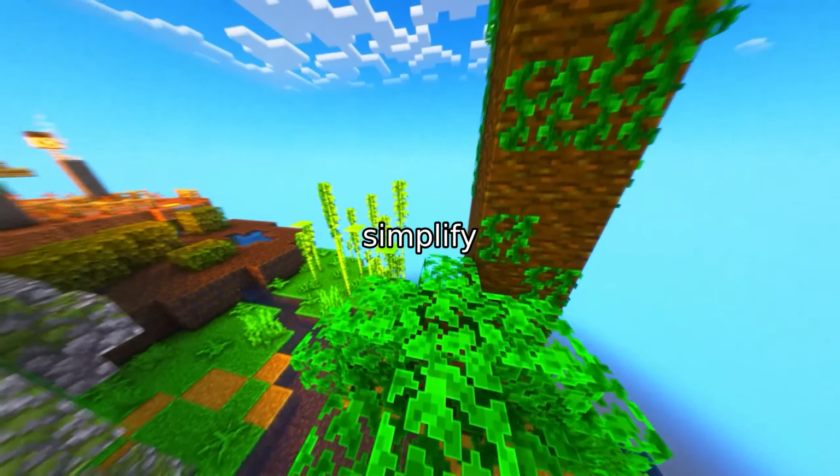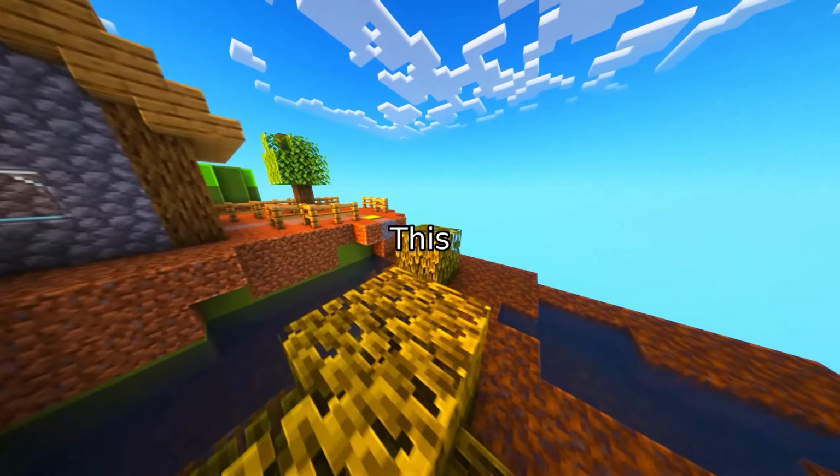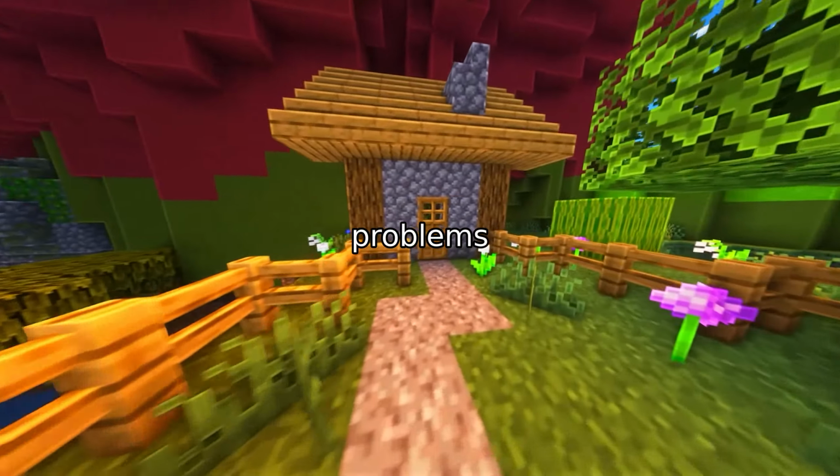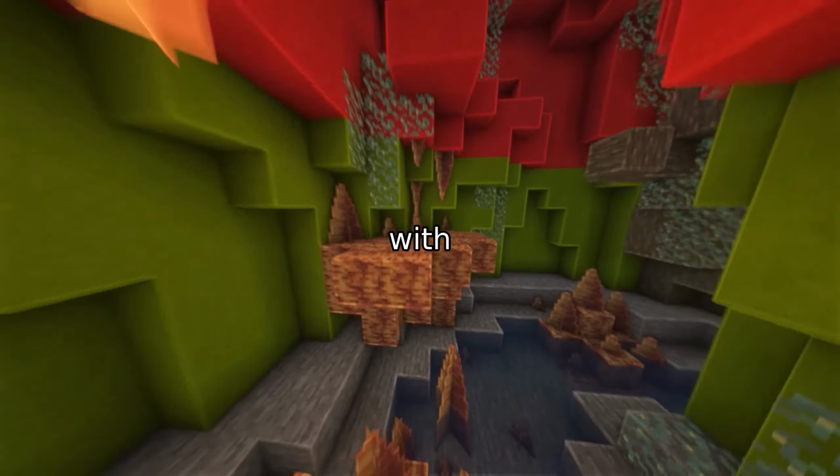But here's the breakthrough. Researchers just found a way to simplify these rules dramatically. Imagine shrinking a giant maze into a tiny map. This technique cuts the number of rules needed for certain problems from billions to millions. Let's dive into how it works. Let's start with the basics.